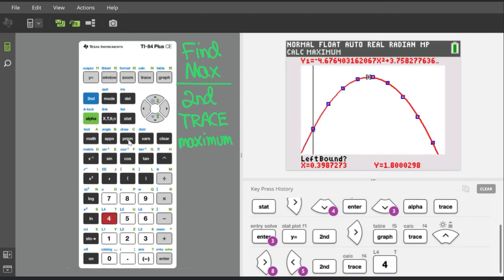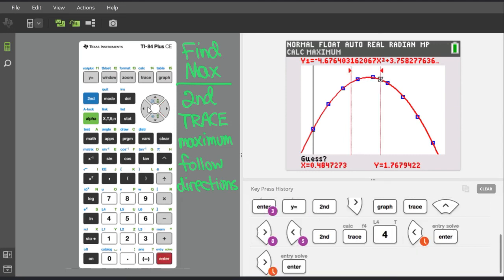It says left bound, move to the left, enter. Right bound, move to the right, enter. And this little machine needs you to go close to it, just in case there are 2. Press enter. And we were pretty much correct before, so this was just another thing that we could try.